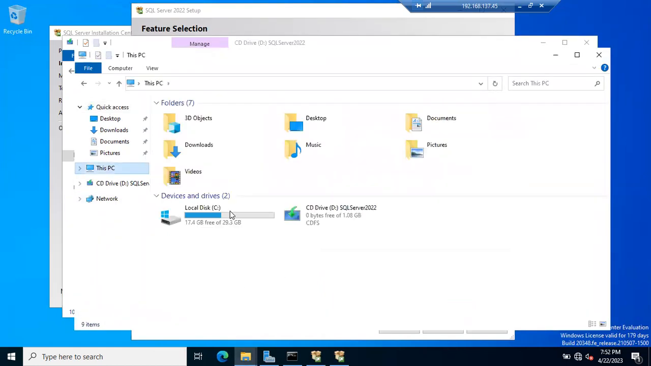There are different types of drives. This is actually a disk drive. This is not a fixed drive. This is a fixed drive, the OS drive and all, but this is not a fixed drive. It's like a removable drive.